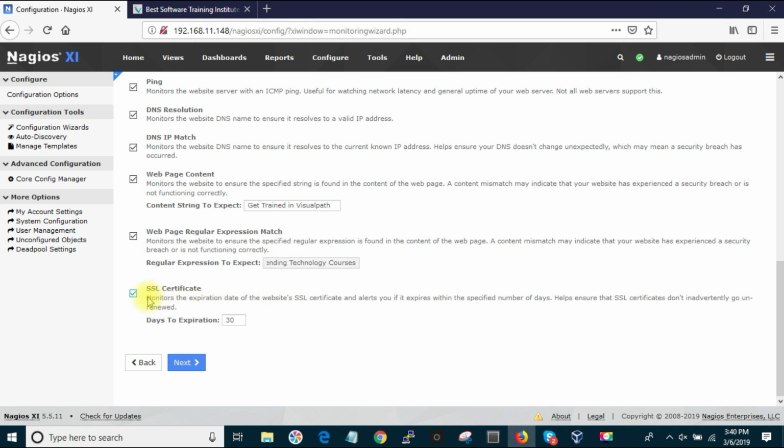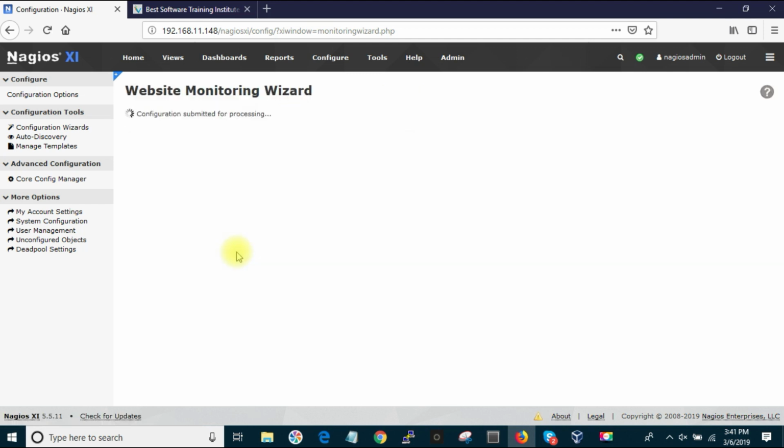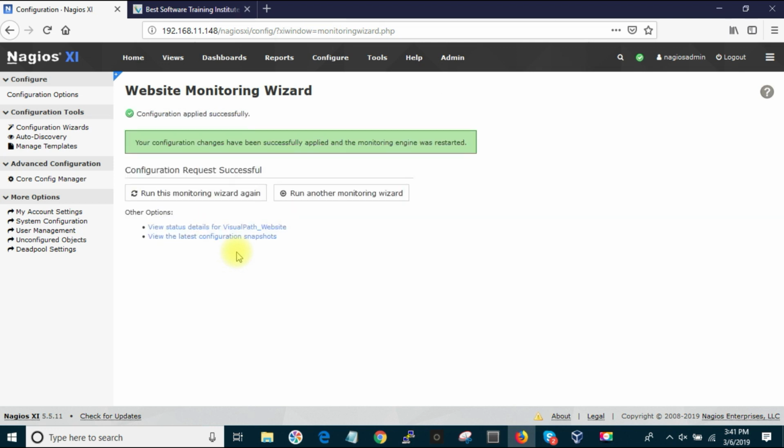SSL certificate will help you monitor the expiration date of the website's SSL and alerts you if it expires within the specified number of days. You can edit it if you want to get alerted before 30 days. Click on next. And this is the polling interval: 5 minutes, 1 minute and 5 times. And click on finish. This will create the new host and services and begin monitoring.